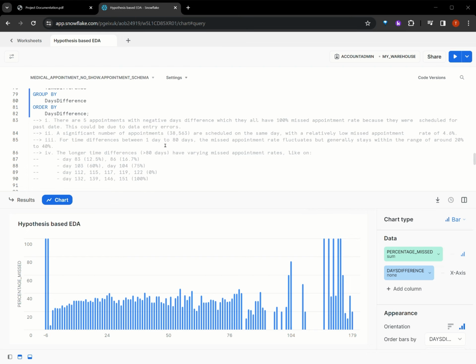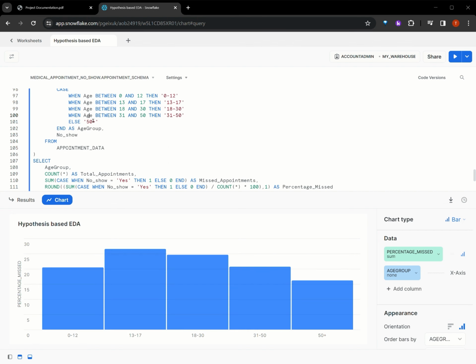So let's move on to our last hypothesis. You can see the graph here. Now, there's actually not too much difference in terms of the missed appointment rate. But we can see that the age group of 13 to 17 has the highest no-show rate of 26.6%, followed by the age group of 18 to 30, who have about 24.6%. And then the age group of 50 plus has the lowest missed appointment rate of 16.2%.